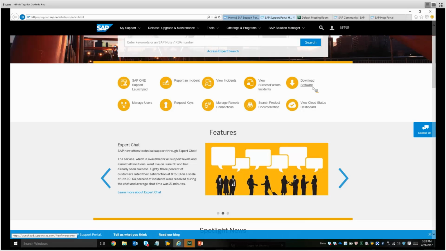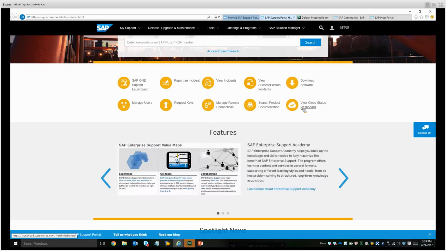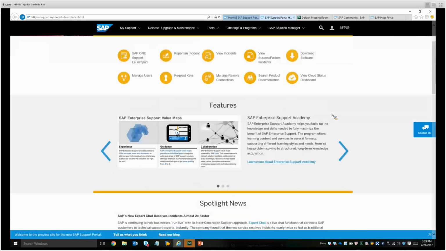And apart from that, you have downloading of software, manage users, including your user ID, requesting license keys, as well as managing the remote connection, which includes opening your remote connection, R3, WTS, etc. You can also search for product documentation, which includes product guides as well as installation guides, and some of the cloud status dashboards such as SuccessFactors or Ariba. That type of product details can be found under this section.